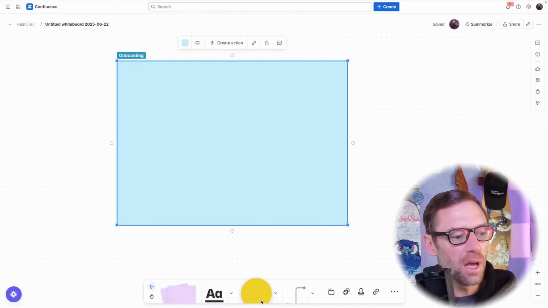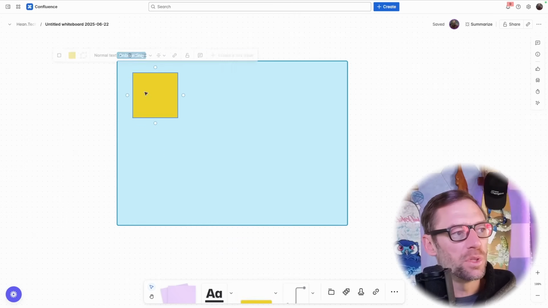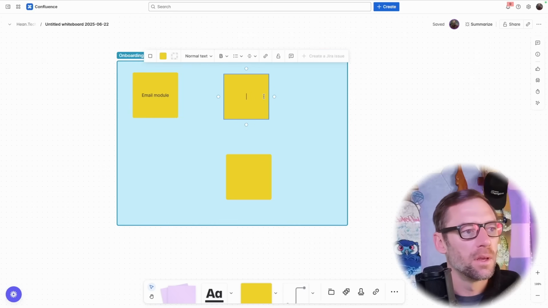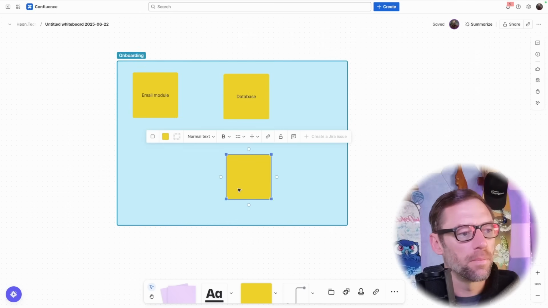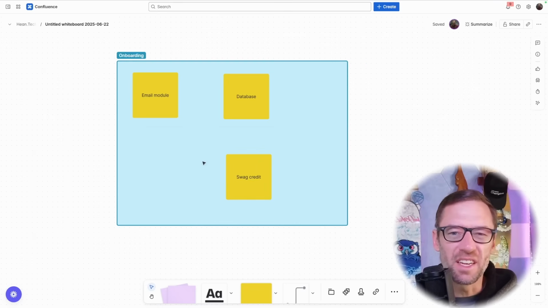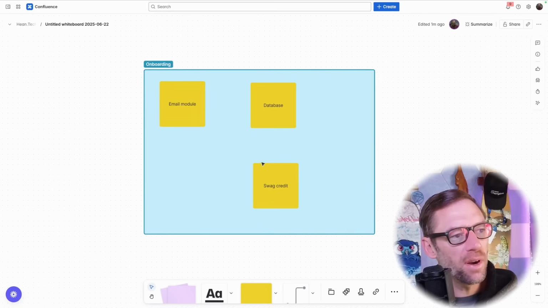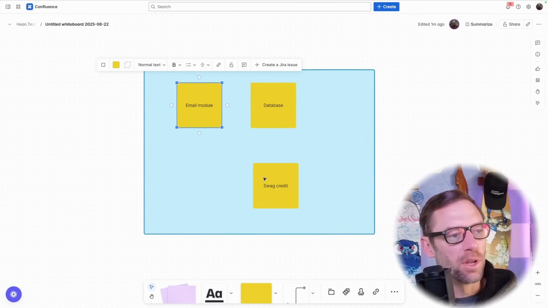So in this example, I'll just add some components, and I'll represent components with these squares. And maybe this has an email module, a database, and a learning module. And it also processes swag credit, so someone can get a t-shirt or a piece of clothing if they would like. So here I have a very basic diagram for my onboarding module.